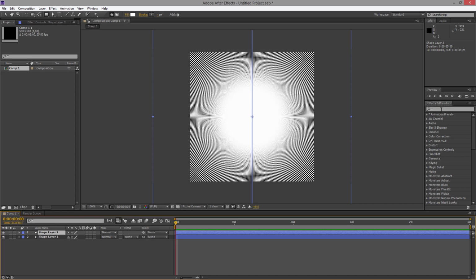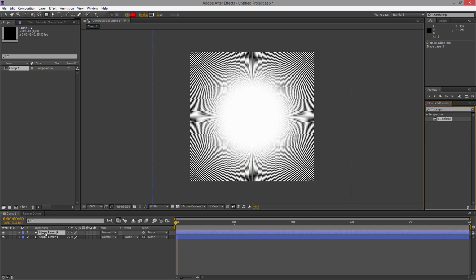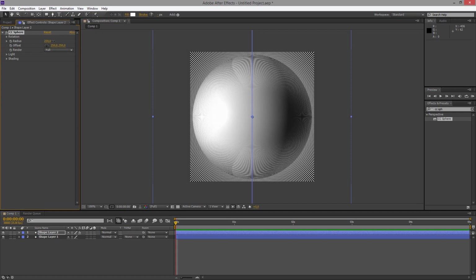On the first layer I will add an effect. That's why I use After Effects, because there is a lot of effects and you can make a lot of things just with that. I can't show you all the effects, I will just show you one. So I type CC Sphere, and add it to the first layer. Now you got a sphere, it looks like a reflection, and that is the sphere. So you got parameters here about CC Sphere, so you can play with the radius, you see.